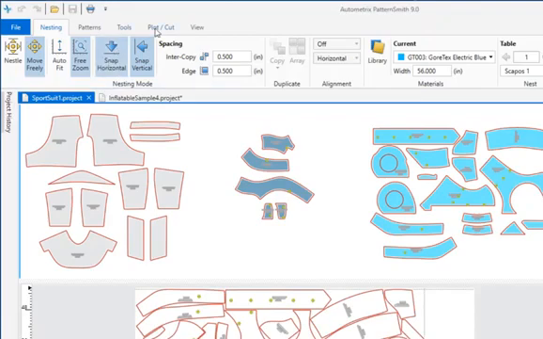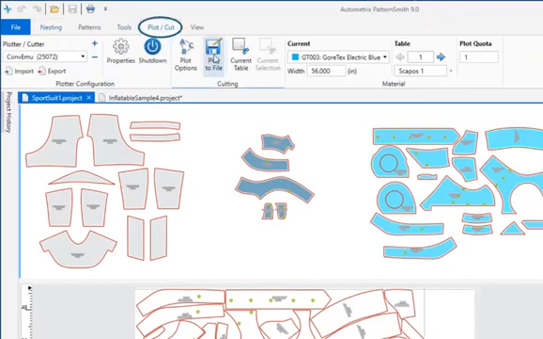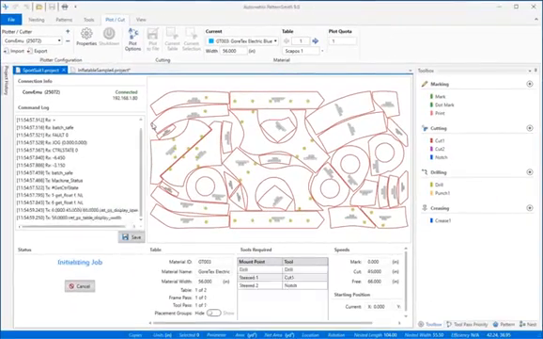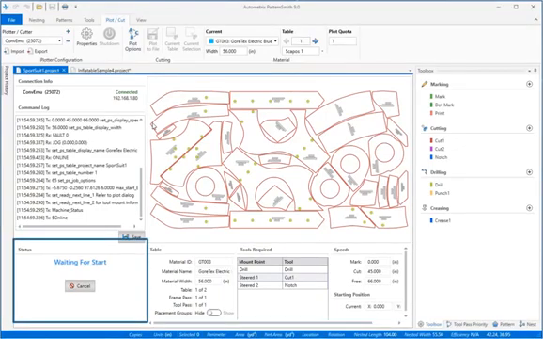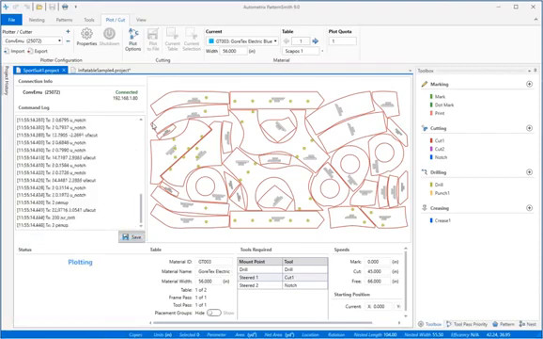When you're ready to cut, go to the Plot Cut tab and click on the current table. The Plot Cut screen shows you the table you're cutting, the material required, the tools to mount on the cutter, and the status. The status pane tells you the system is ready for you to press Start on the cutter. After you press Start, you'll see your cutting progress as each pattern is filled as it's cut.